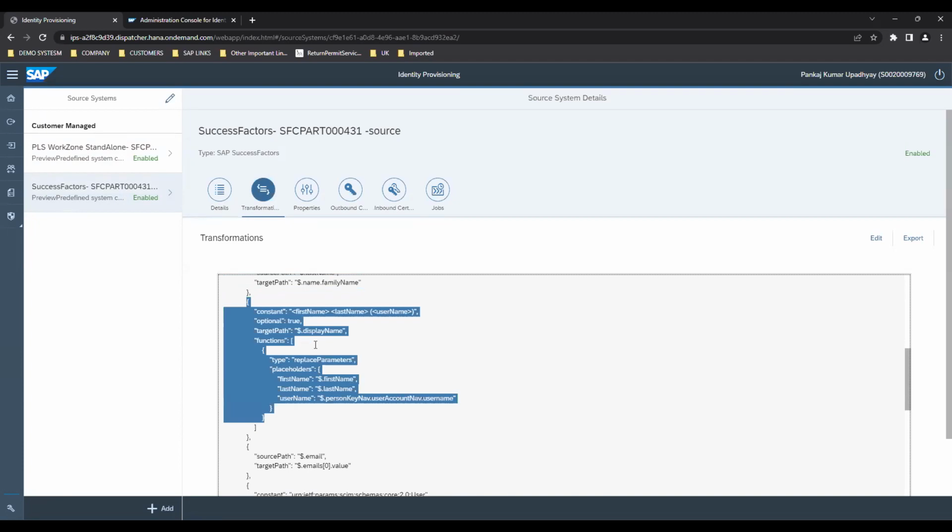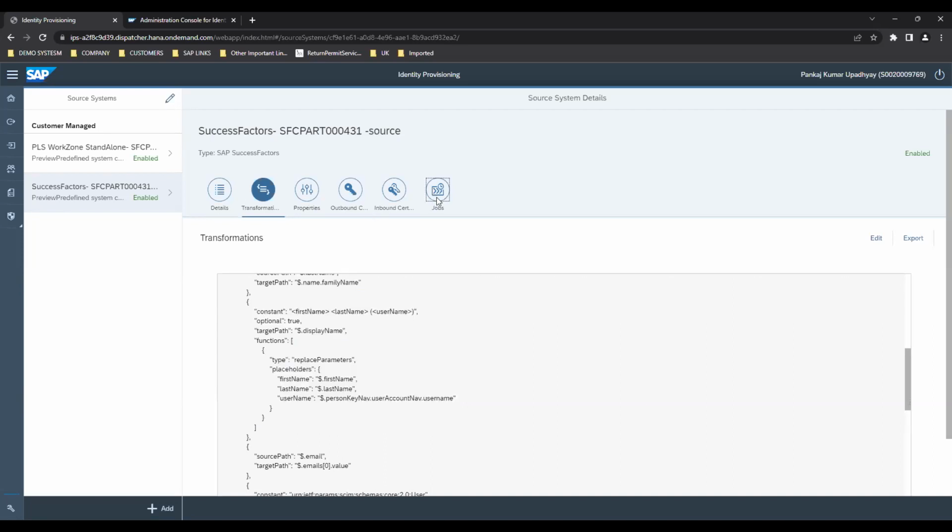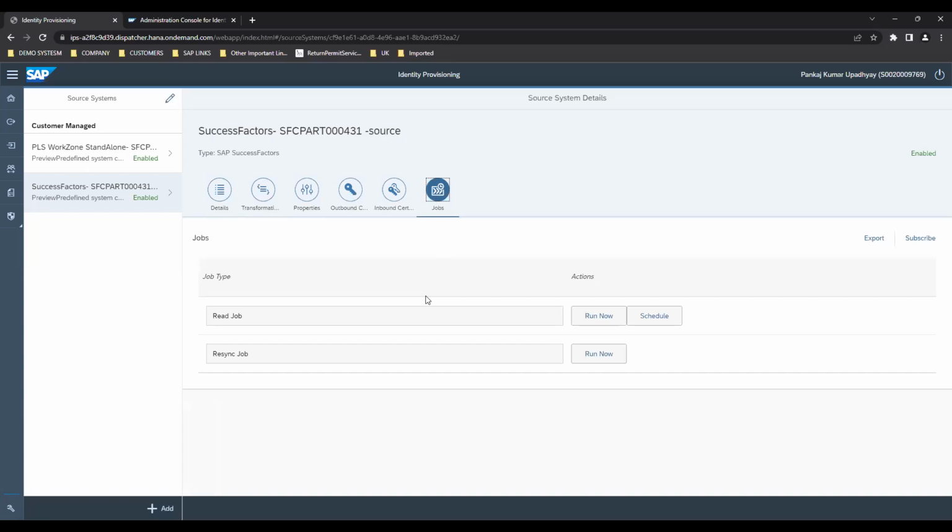In this case, we are creating the display name of the employee by concatenating first name and last name, right? Then of course, you also need to set up a job. What this job will do is, on a daily basis, check what changes are happening within the SuccessFactors system, and these changes will be reflected in the target system, which is IAS, right? So if you delete an employee in SuccessFactors, the employee will get deleted in IAS as well. If you add a new employee, they will get added. If you change certain information about an employee, the information update can also be done.